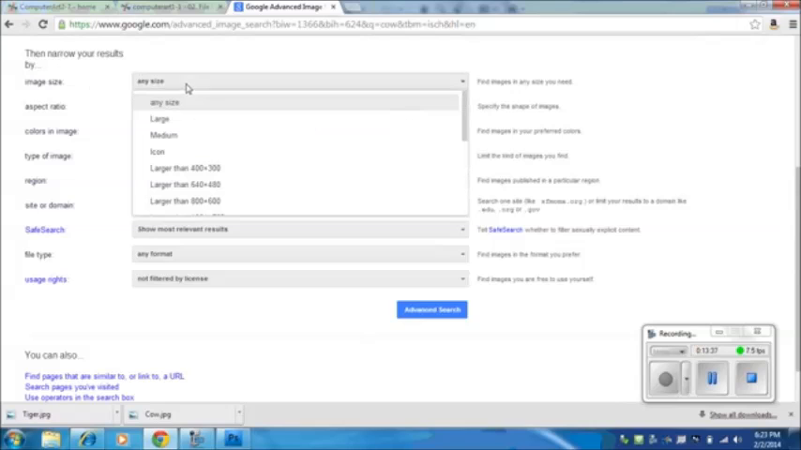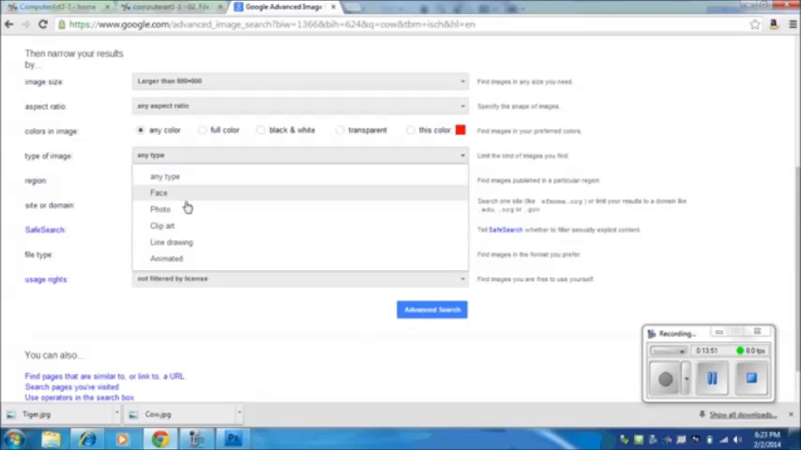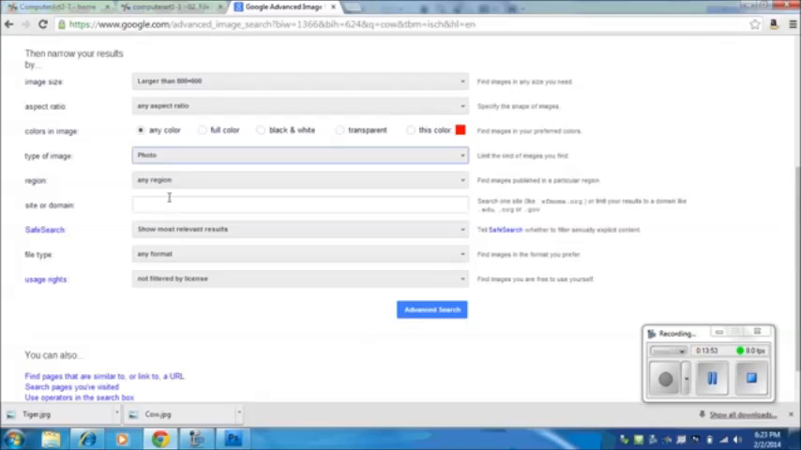So your image size, we want to do larger than 800 by 600. It's talking about pixels. It's going to find some high quality images with large pixels so that I'm not getting any of those small thumbnails. I don't care where it's from, any type. I want a photograph. Let's eliminate that clip bar. I saw some of that pop up. I don't want that. I want it to be a JPEG.